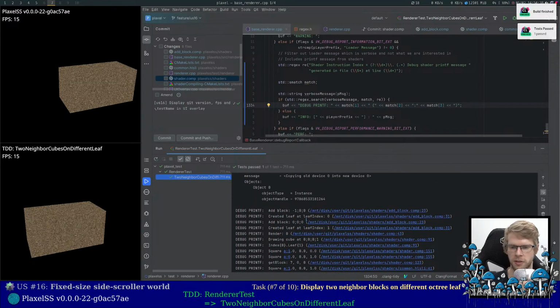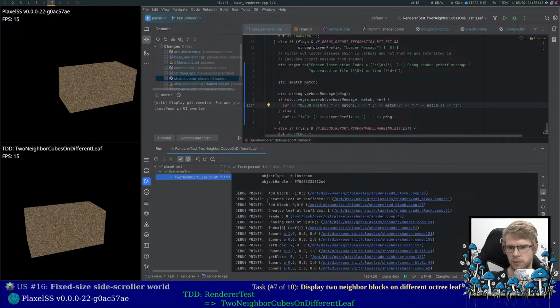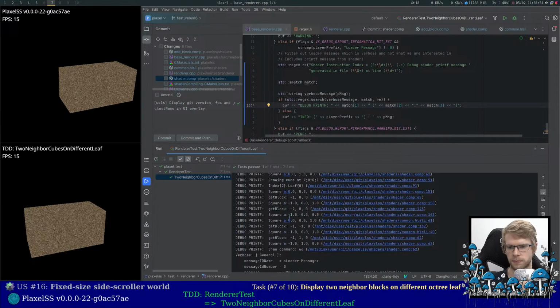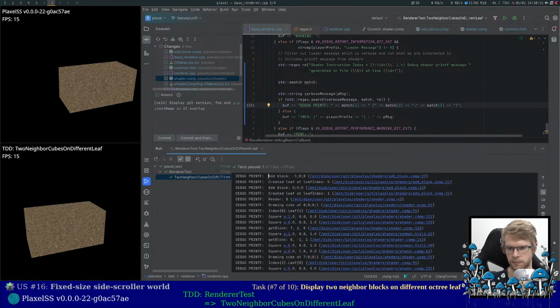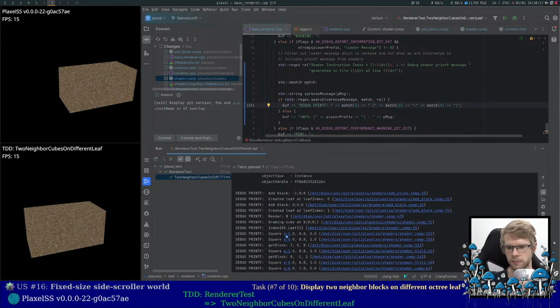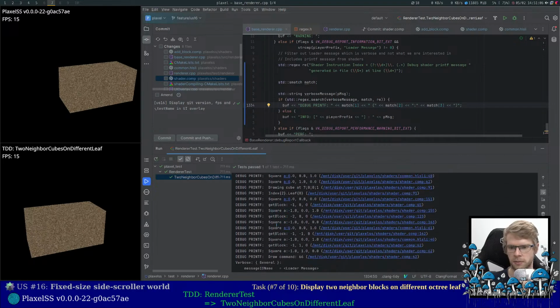I prefer it that way. Everything is aligned from this, from there. Okay, so now I have to debug the problem that I have.